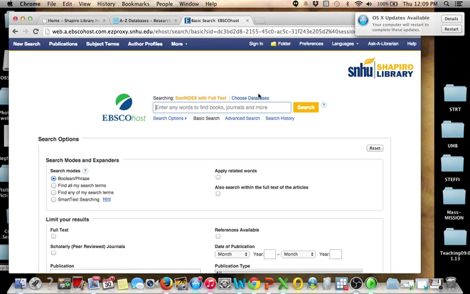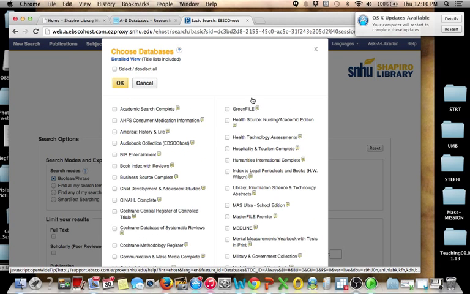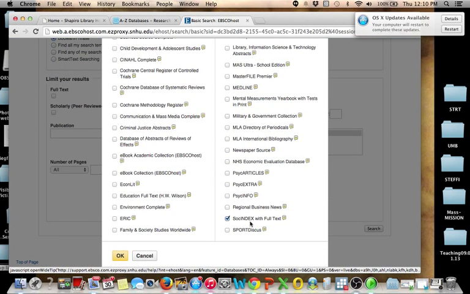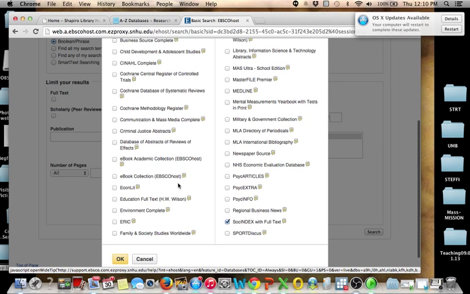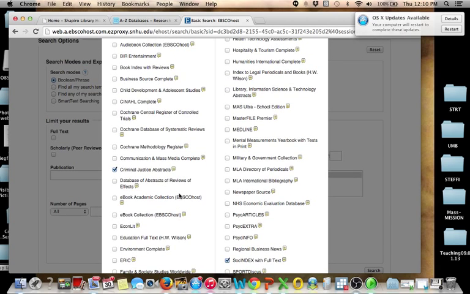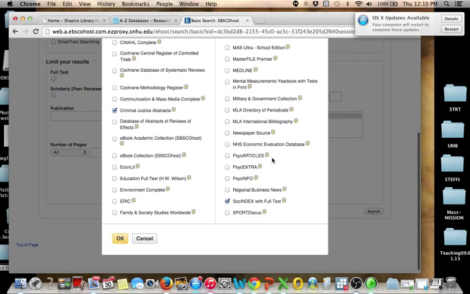Since we're doing criminology too, right here at the top it says choose databases, and you can browse other options that you have. So you'll see SocIndex with full text is already checked. You can click on Criminal Justice Abstracts if you want to include that. Let's say you're doing a paper on crime in the military, for example. You may want to also click on Military and Government Collection. If you're doing mental health and crime, you may want to look at PsycInfo. That's a major psychology database, which some of you psych majors may already know about.